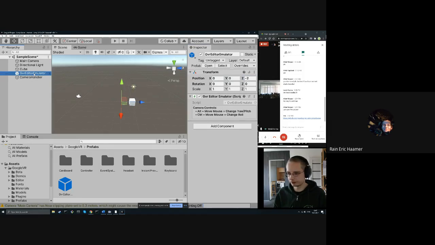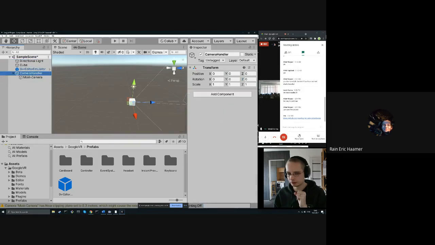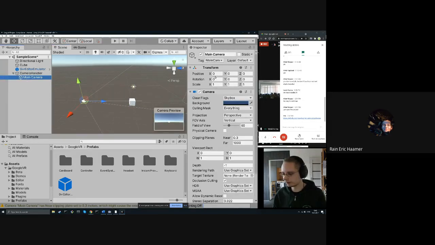We can take the main camera that we have, set its position to 0, 0, 0, and make sure that the rotation is also 0, 0, 0. And then we can just drag the camera into this empty object, so we're making it a child of this empty object. If we now move this camera handler, then our main camera will still stay at position 0, 0, 0, but this is relative to its parent.